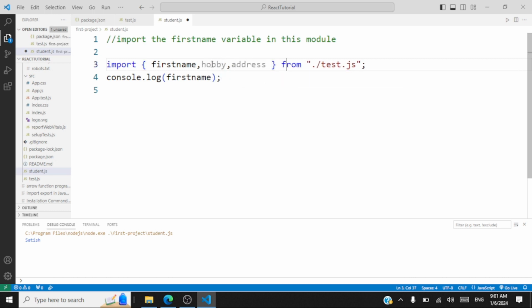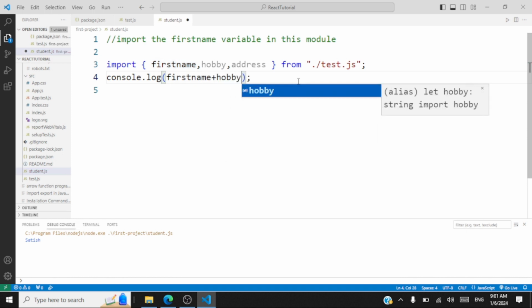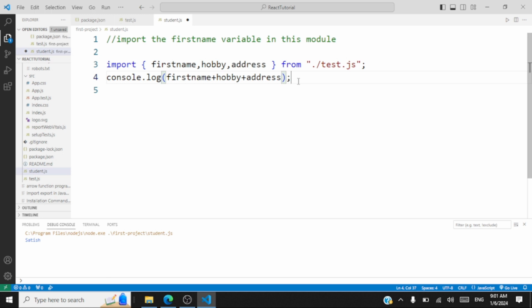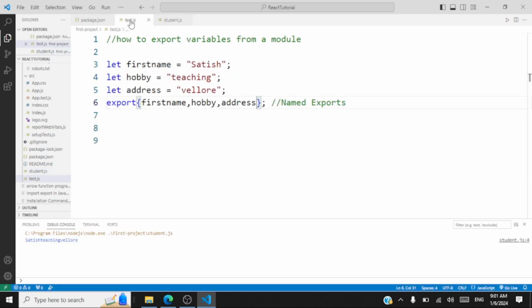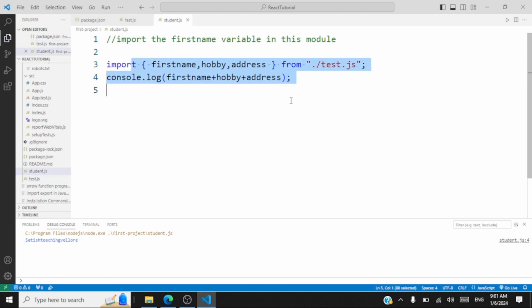So we are importing all the variables from test.js, and I can very well log them out like first name, I can concatenate hobby and address. So now I can run this file to check the output. The output will be Satish teaching and Vellore. You're able to see the output here. So this is how you execute the export of multiple variables from a file, and then you import multiple variables in another module. Quite simple, and I hope you're able to follow these simple concepts.